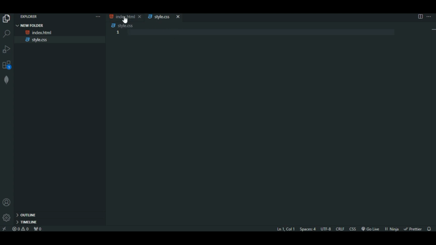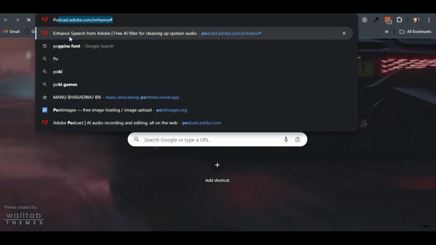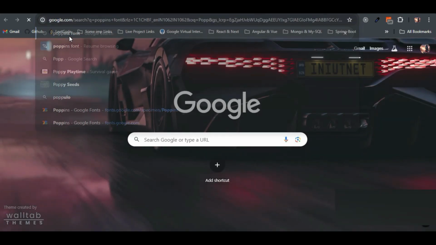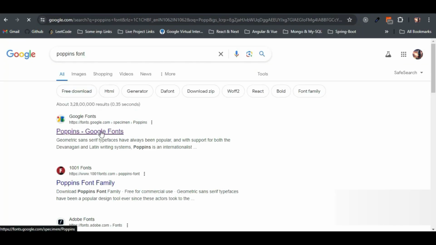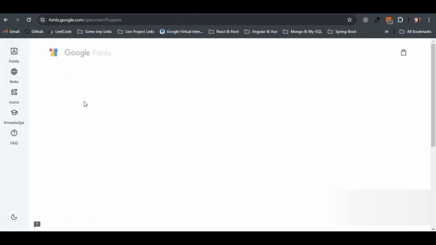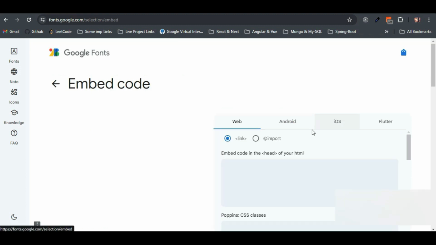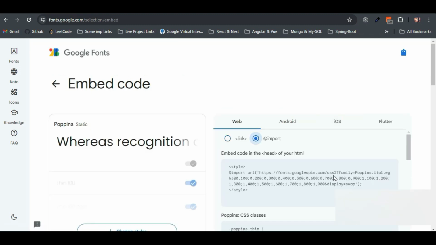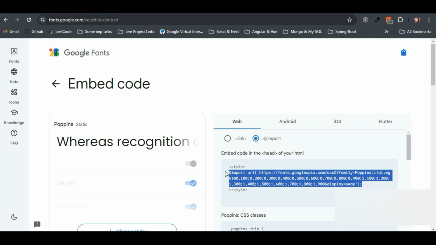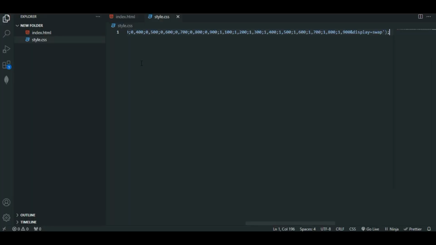So initially what I'll do is, I want to import the Poppins font. For that I'll open Chrome and search for Poppins font. Click on get font, get embed code. Click on the import. I'll just copy this one and paste it over here.